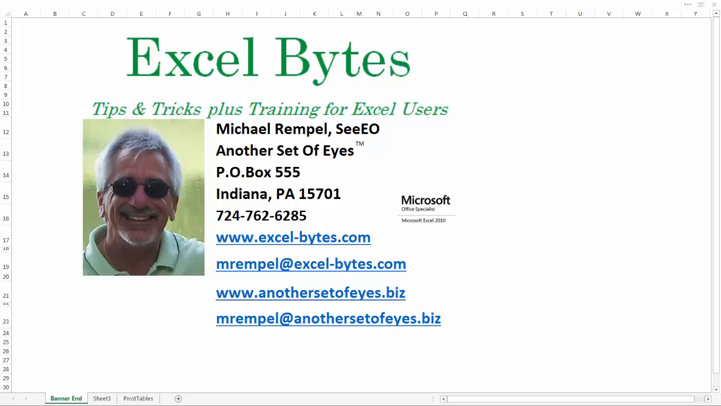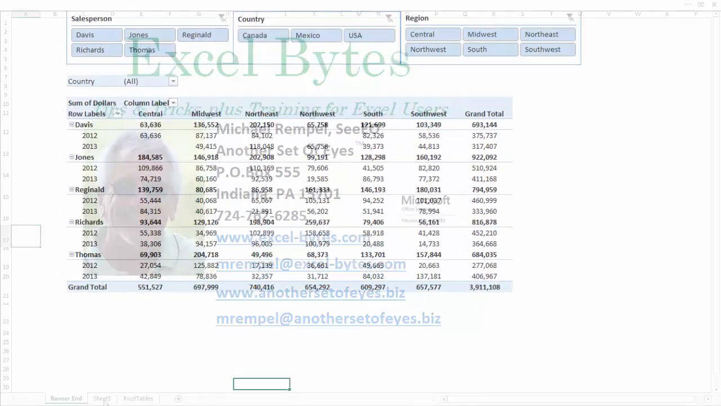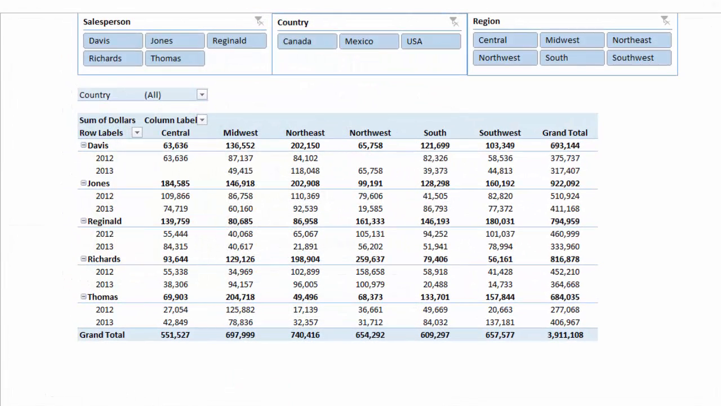In a previous podcast, we looked at how to move columns and rows within your pivot table. And I want to show you an alternative way to do that, so let's take a look. Here I've created a pivot table kind of dashboard where I have my pivot table here, and I also have three slicers showing salesperson, country, and region up at the top.